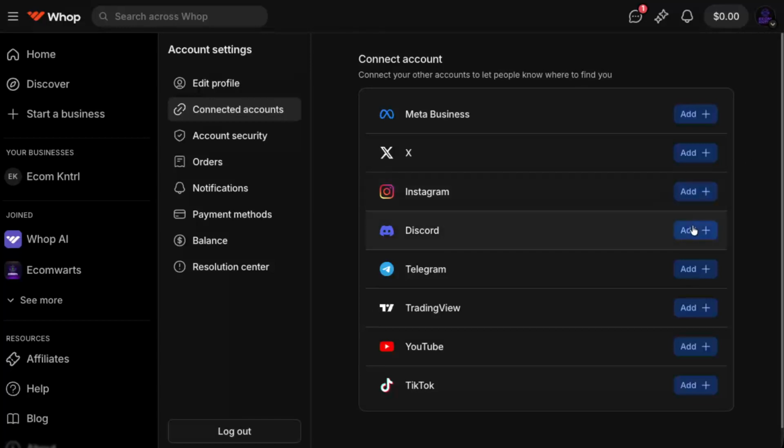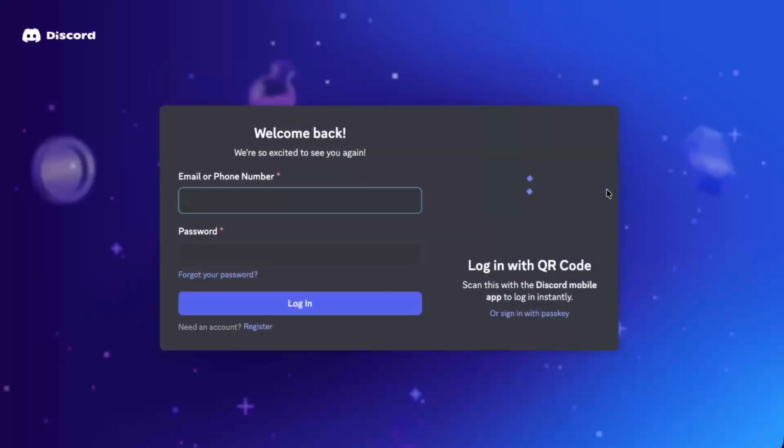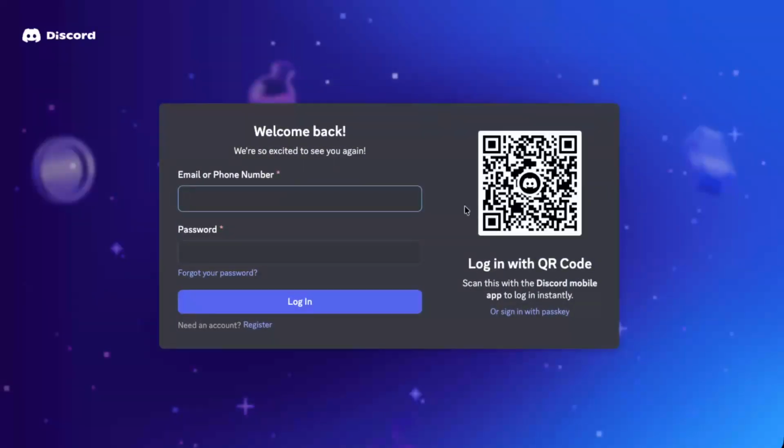Once you're on the Connected Accounts page, look for Discord in the list of available platforms. When you see Discord, click on the Add button next to it. This tells Whop that you want to link your Discord account so it can handle things like server access based on your memberships. After you click Add, you'll be redirected to a Discord login or authorization page.